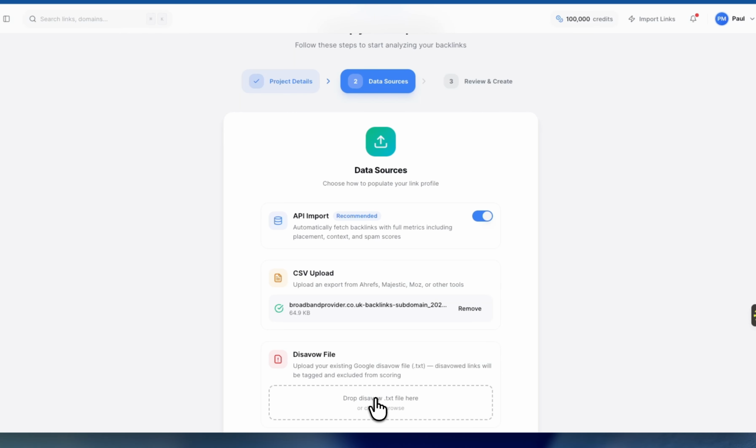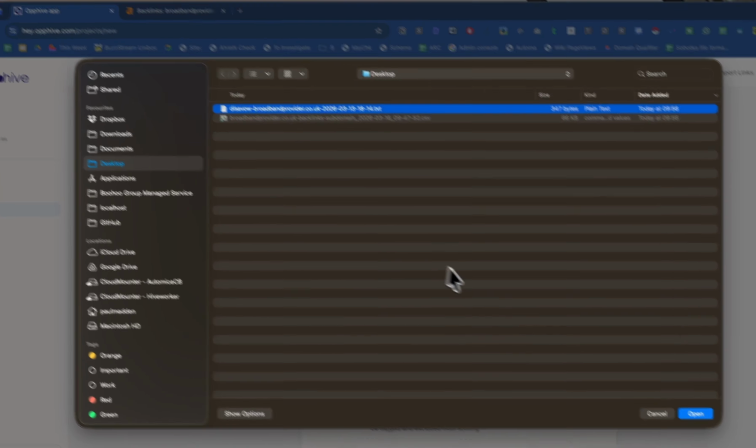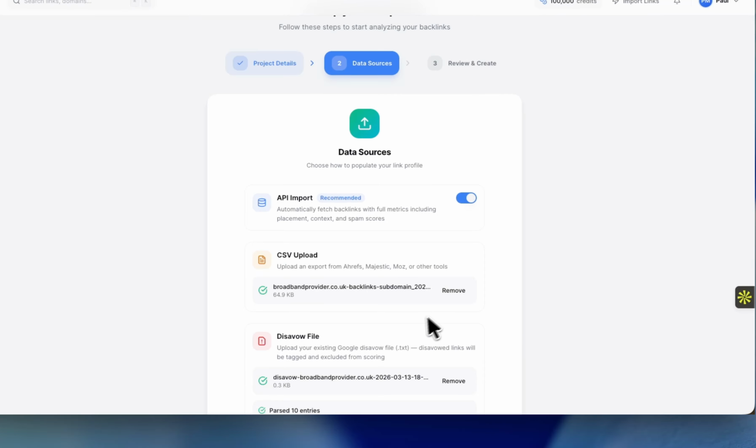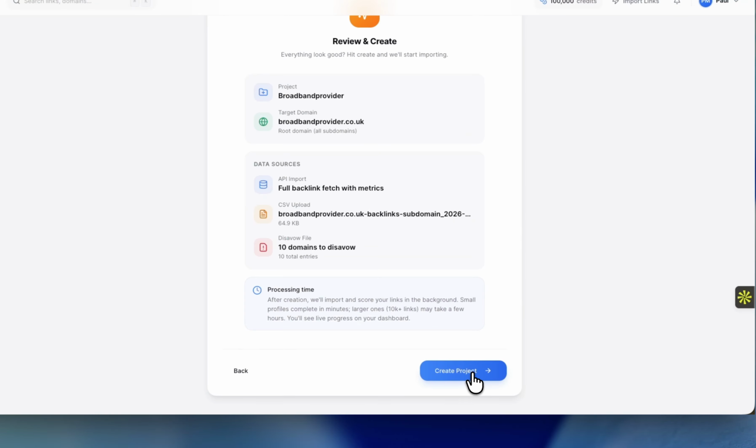and if you've got a legacy disavow file, you can add that as well. I actually have one for that as well, so I'm going to add that too. These are optional. And then, if you're ready, click continue. All looks okay.